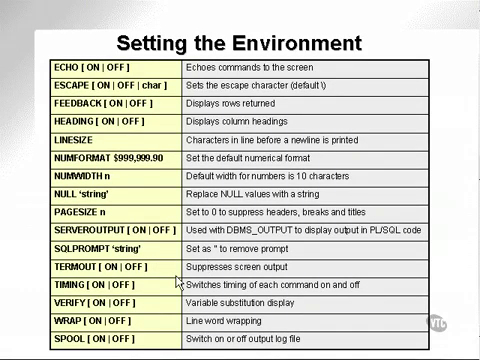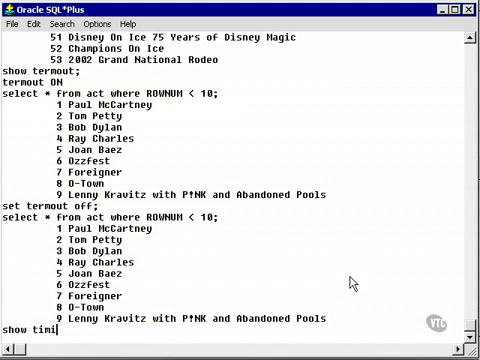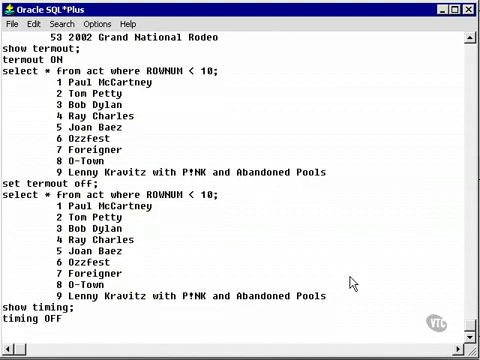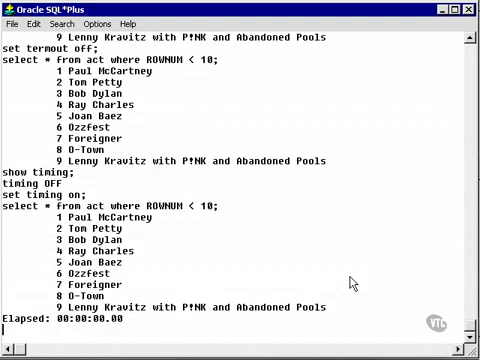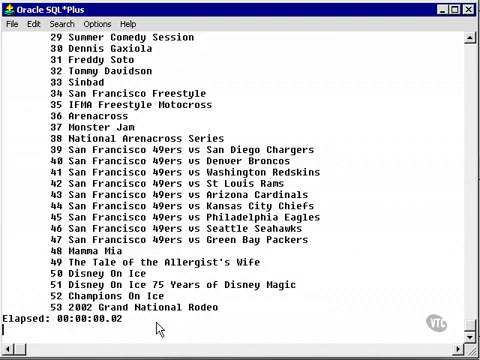Timeout suppresses screen output. Timing switches timing on and off. Let's show timing. Let's switch to off. Let's set timing on, and run the same query. And it tells me that 0 seconds elapsed. I would have to run a larger query in order to actually get a response. And there we have 0.02 seconds it took me to run that query.